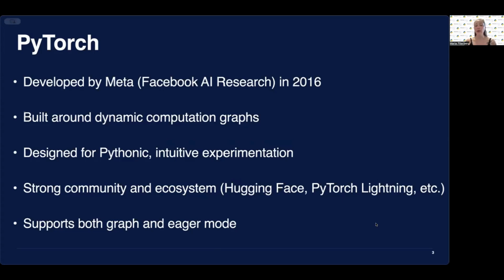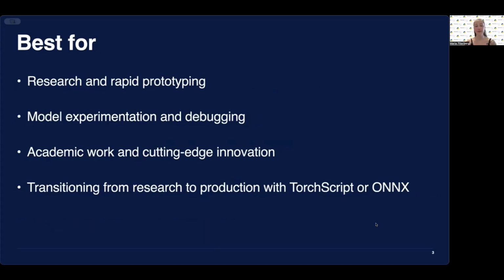Basically, PyTorch was designed around immediate execution from day one, which made it the most intuitive framework for researchers. Even though it now supports compilation, its core philosophy is still eager first. So PyTorch is best for research, experimentation, and innovation.